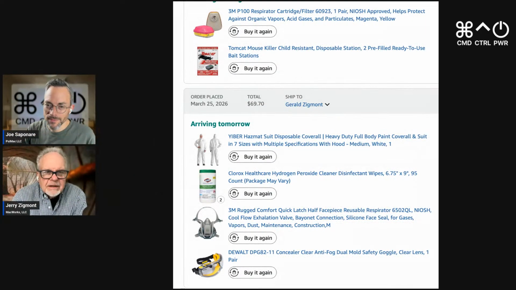Well, what Joe's putting up on the screen is a bill of goods that was just delivered to my doorstep for a job that I'm doing Saturday morning. It's respirator cartridge filters, specifically the P100s, a 3M rugged comfort latch half face piece reusable respirator, dual goggles, clear anti-fog, dual mold safety goggles, Clorox hydrogen peroxide cleaner disinfectants, and a hazmat suit.